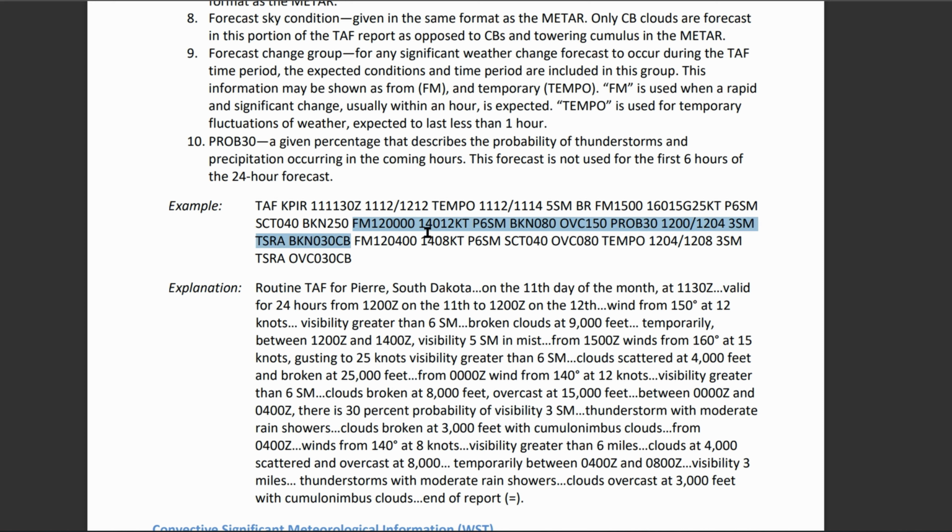The wind's at 140 degrees at 12 knots. There's no gusting here. Visibility is greater than 6 statute miles. You have broken clouds at 8,000. You have an overcast at 15,000 feet, and a probability of thunderstorms or rain, it's 30%, and that's during this time right here. You have a visibility of 3 statute miles, thunderstorms and rain, and then broken at 3,000 with cumulus nimbus clouds.